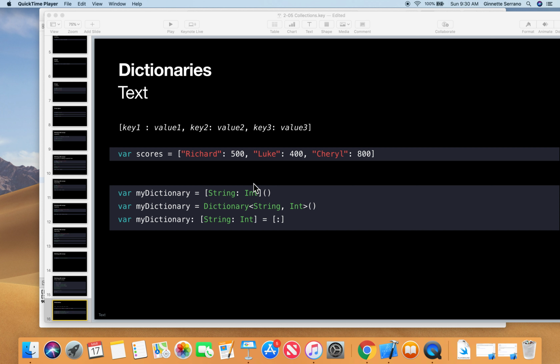Alright, so this is part 2 of lesson 2.5 on collections. We're going to be talking about dictionaries. And with dictionaries, again, this is an array, but it is an array collection that contains a key and a value.